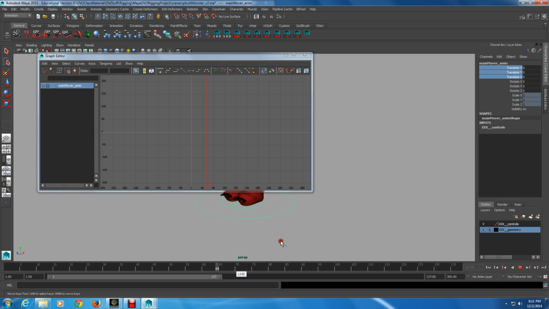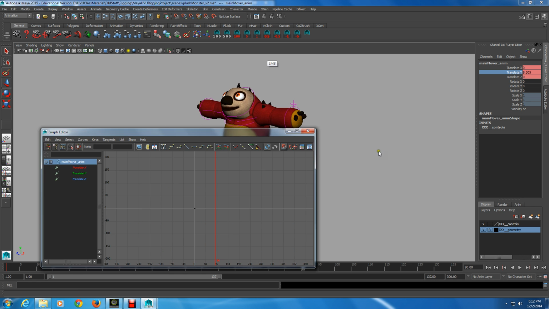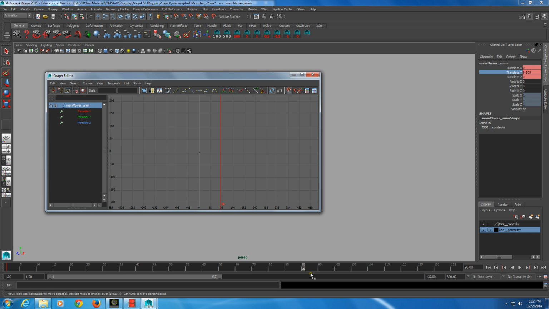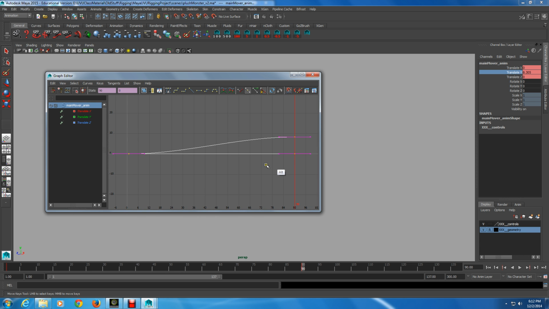If I were to set key, then it adds a black dot at that point in time where the red line is. So if I translate this in Y, raise him up a little bit, and then key it again on frame 90, Shift W. Now here's my animation curves. And Y is always green, so you have X, Y, and Z. X is always red, Y is green, and Z is blue.